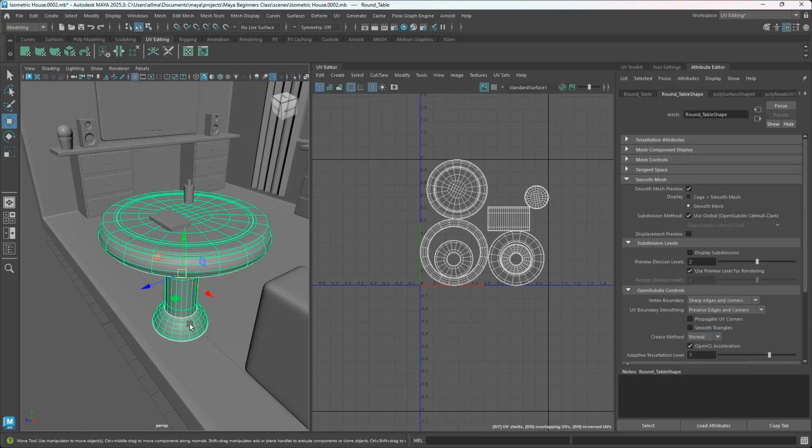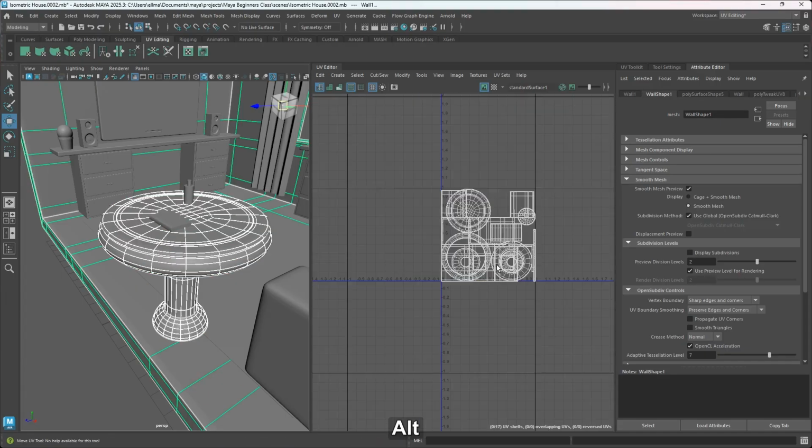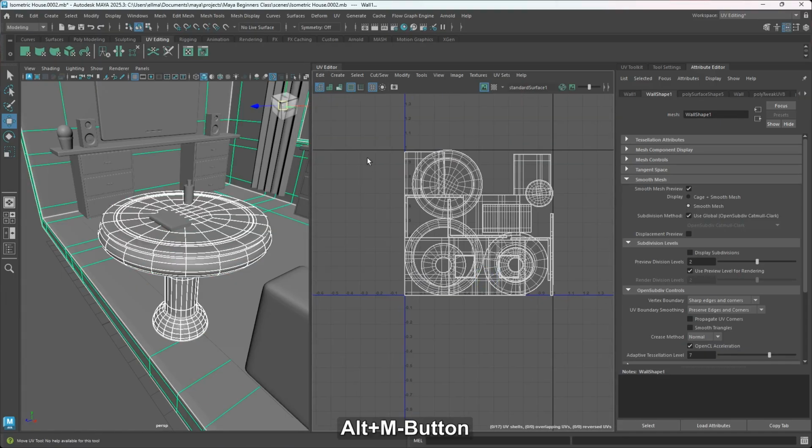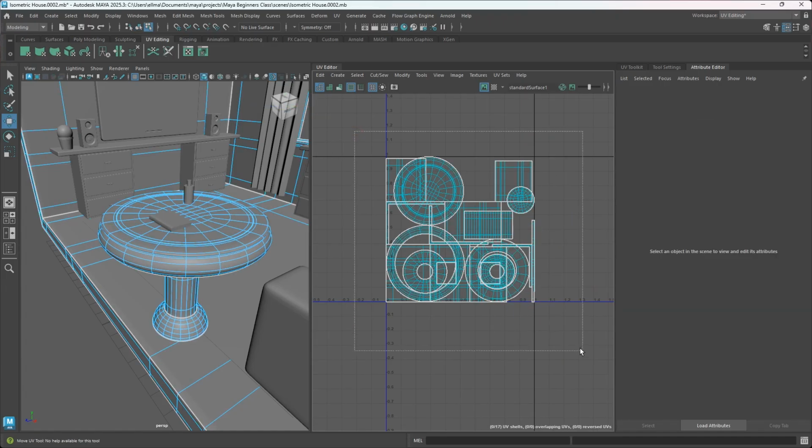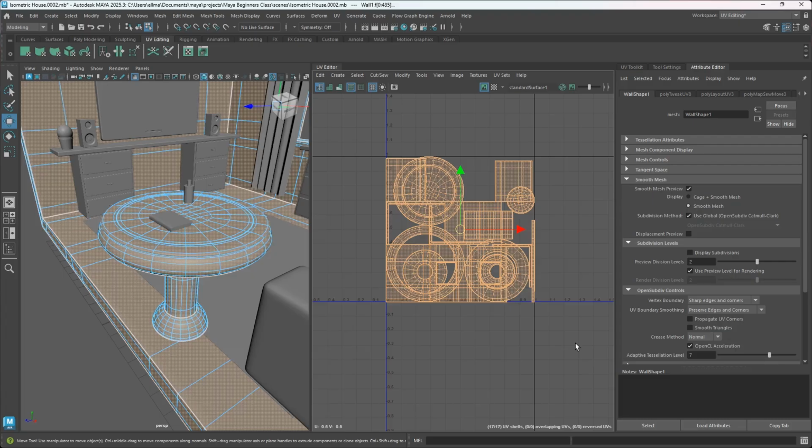We're going to hold shift and select this one. Take a look at this. We're going to attend to this later. But when you look at this, you can see that all our UV shells are overlapping, and this is a big disaster when it is time for us to start texturing. But we're going to fix this when we are done with all the UV.